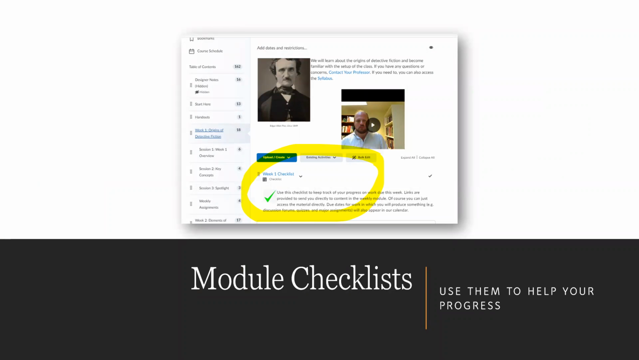Each module or week will have a checklist. You don't have to complete the entire checklist of stuff, but if you skip around, you might miss important details or readings that enable better success for that week and for the course.